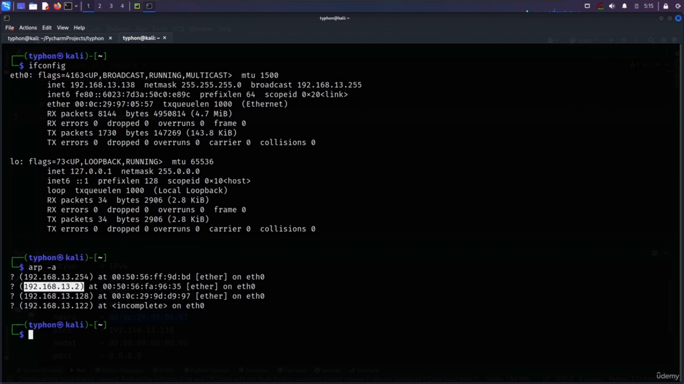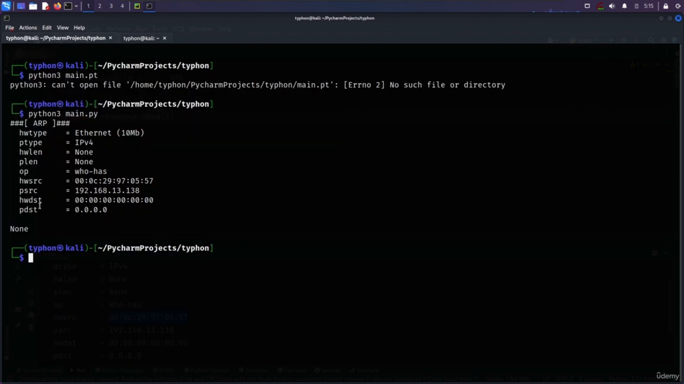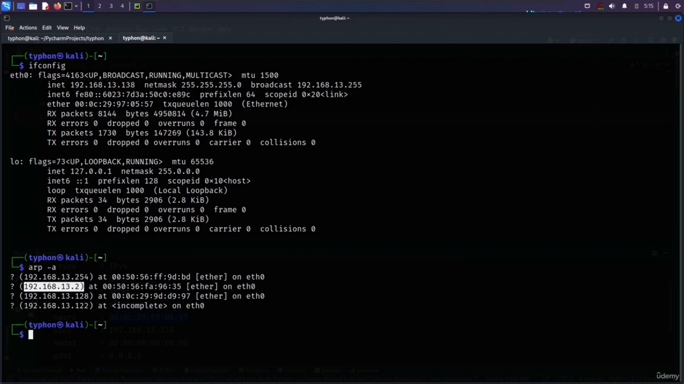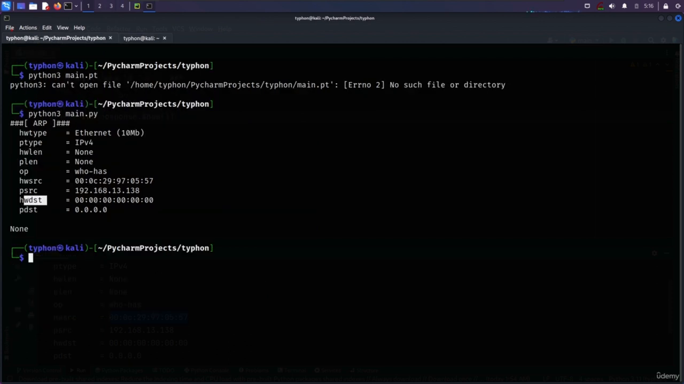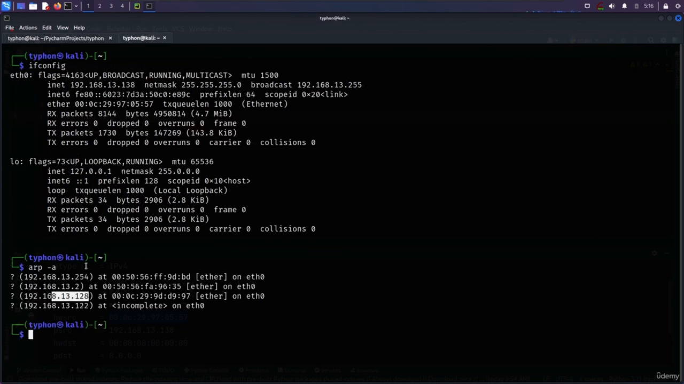And lastly, we will set PDST. So we will set the PDST to the IP address of the victim's machine, which in this case is our Windows machine, and our Windows machine has an IP address of 128. So we will also set the HWDST address, which is the victim's MAC address. And here, this is the victim's MAC address. So we can see it freely, right?